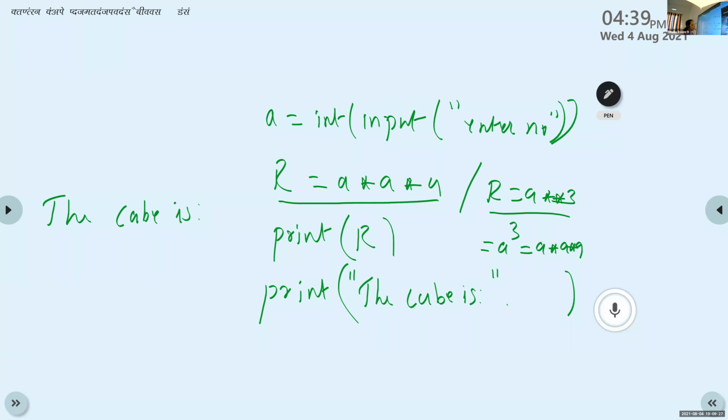After that, I want to display the content. The result is in R. Okay, the cube is calculated here and the result is stored in R. I want to display the content also. If I want to display the content of a variable, just write the variable name without double quotes or single quotes. If I am writing a variable name without quotes, the meaning is that the content of R is displayed.